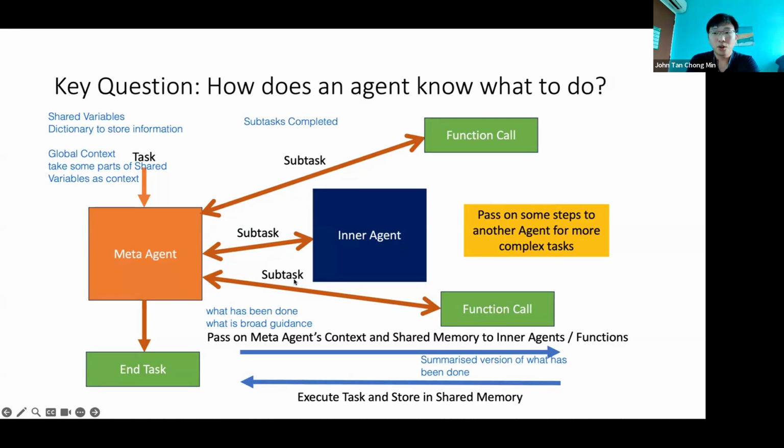All right, so I'll just pause here for a while. Do you have any questions on this slide? Because this is a very important slide as to how TaskGen works. John, you can ask now.